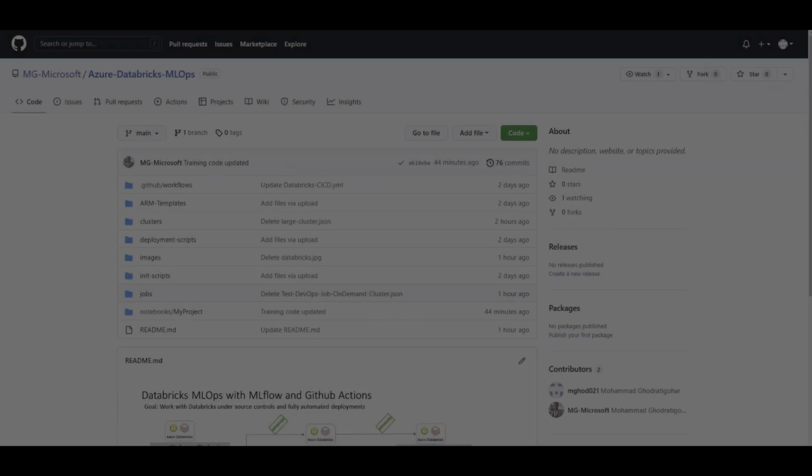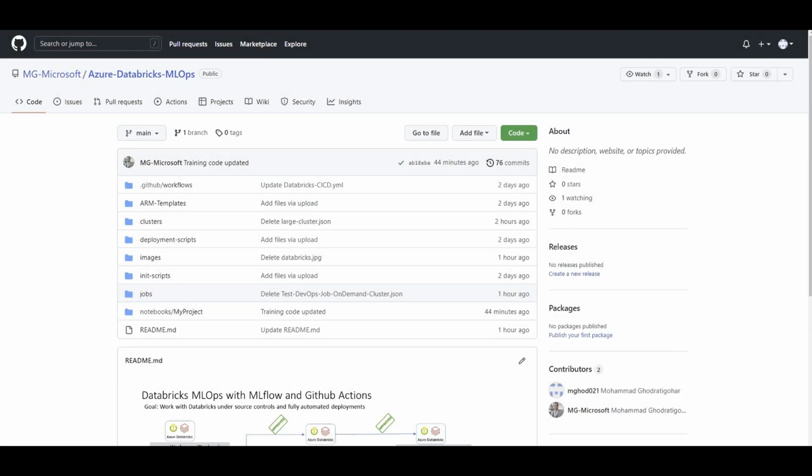We are going to use GitHub Actions for our CI/CD pipelines to move our machine learning solution from the development environment to staging and then finally to the production environment. Let's check it out. Alright, let's start with this GitHub repository that I modified and created for this video, which is about how we apply MLOps for Databricks using MLflow and also GitHub Actions for our CI/CD pipelines.